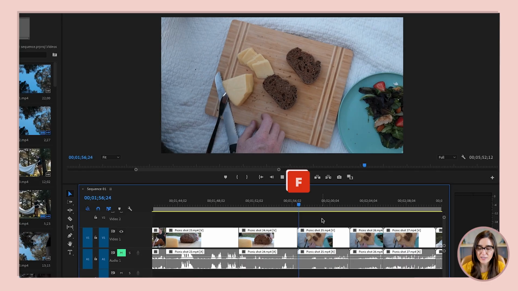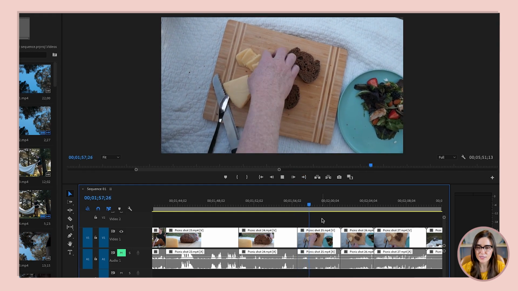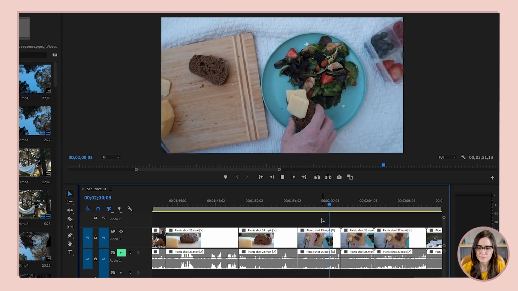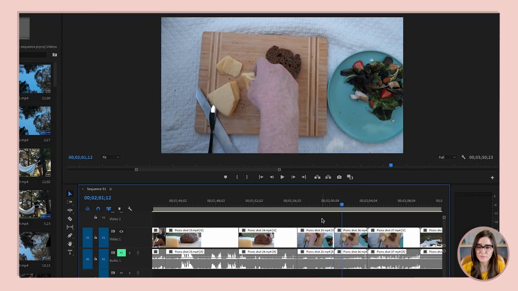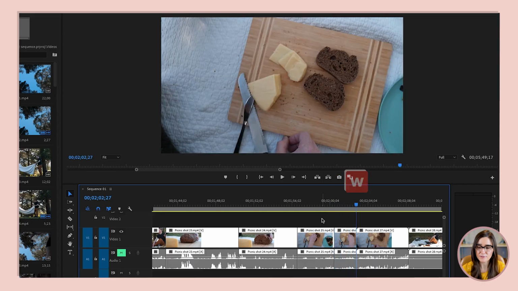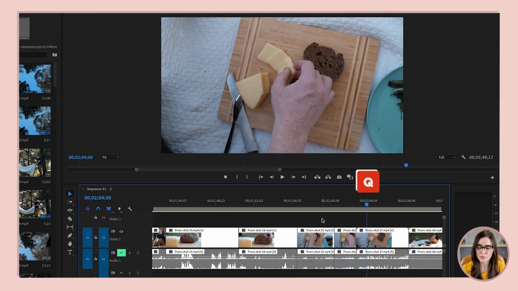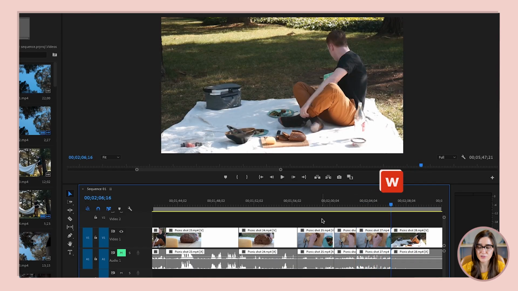I'll press the F key to go forward, press the Q key to trim off the front, press the F key to go forward again, W key to trim off the end, F key to go forward, Q to trim off the front, W to trim off the end, Q to trim off the front, F key to go forward, W to trim off the end.